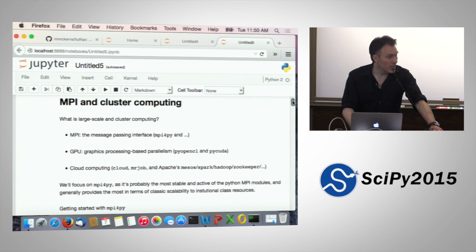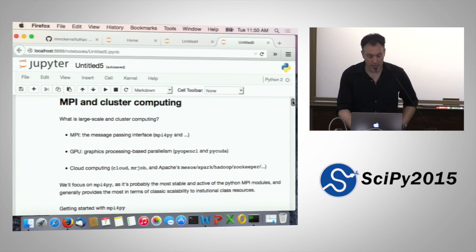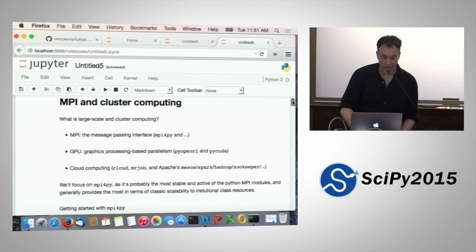There's GPUs with PyOpenCL and PyCUDA. Both are fun, high performance computing type stuff. And again, they're the nether regions. These are the only things that cover this area. There's a little bit more in cloud computing. There's PyCloud, which is now cloud, which you have to pay for. Mr. Job, which is the EC2, I believe. And then Apache has the Mesos, Spark, Hadoop, Zookeeper business.